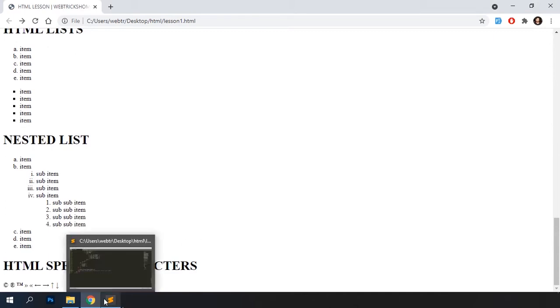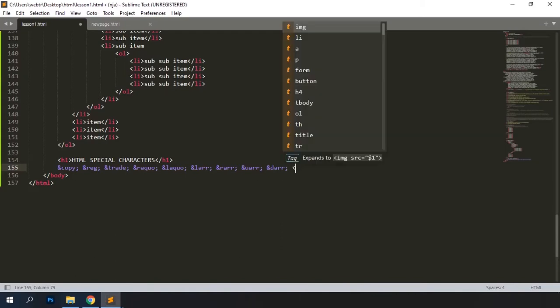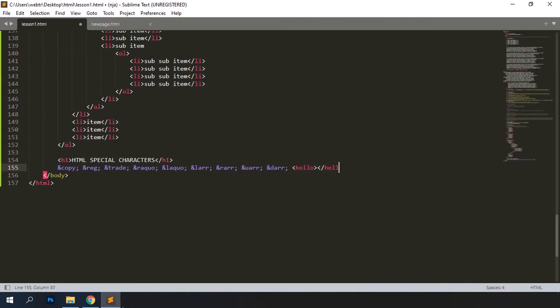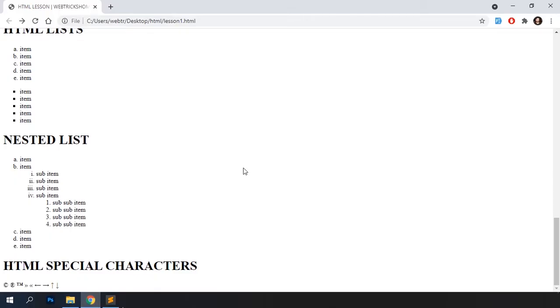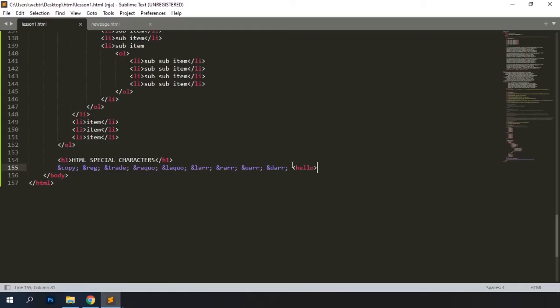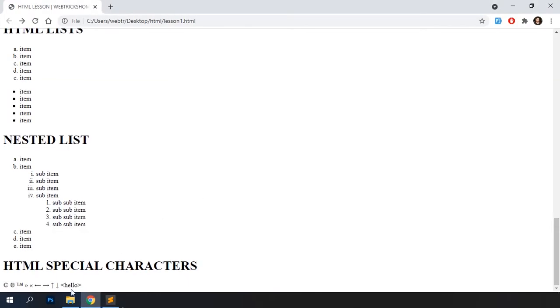But the thing I wanted to show you here is that we can't write any text inside a less than sign and a greater than sign. HTML will interpret them as markups and they won't be shown in web pages. So if you need to write something like that, you must use &lt; for less than sign and &gt; for greater than sign. Check your browser and you can see the text as you wanted.